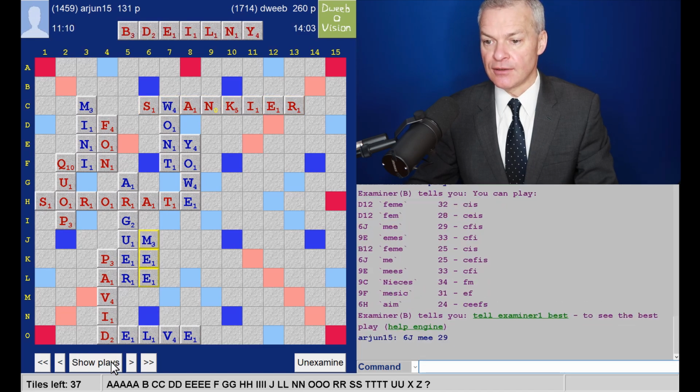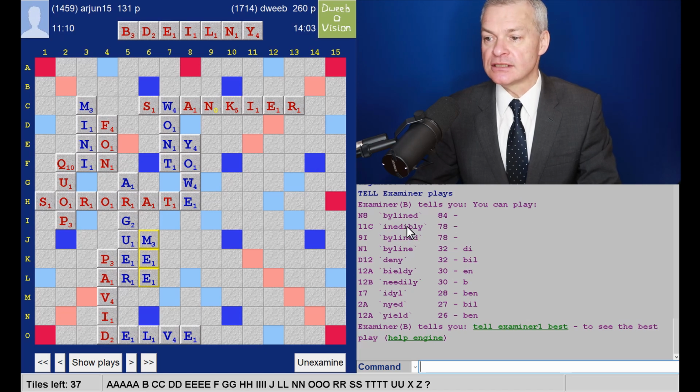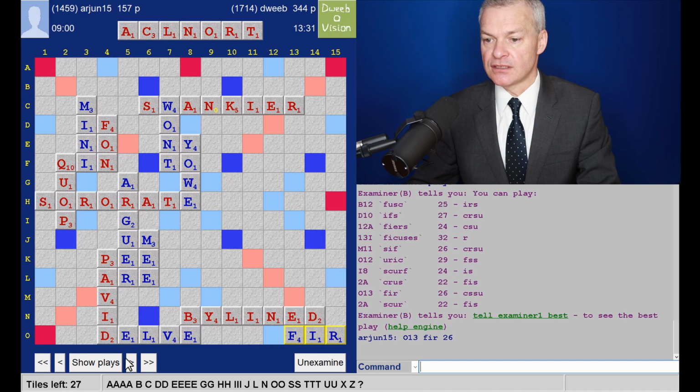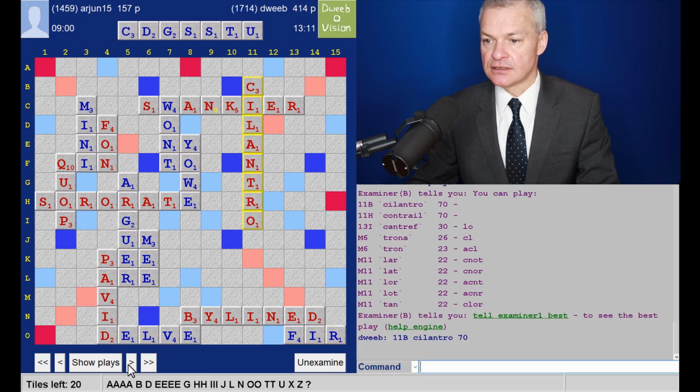Opponent's rack plays me. And now I have bylined and look at this, inedibly was good. Fantastic. And also note that Benderly doesn't appear because it's not good. It's bylined only. Opponent's rack plays fur. And look at this, Chilantro and Contrail, the only bingos. So I think I have had 3 back-to-back bingos in Swankier, bylined and Chilantro. And that has projected me to a huge game-winning lead.